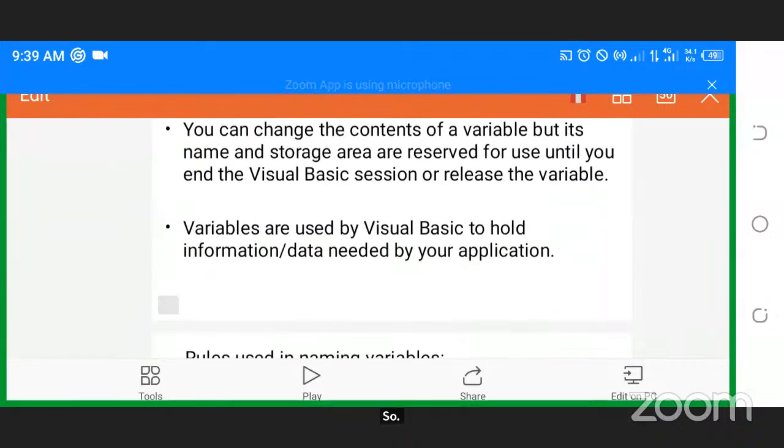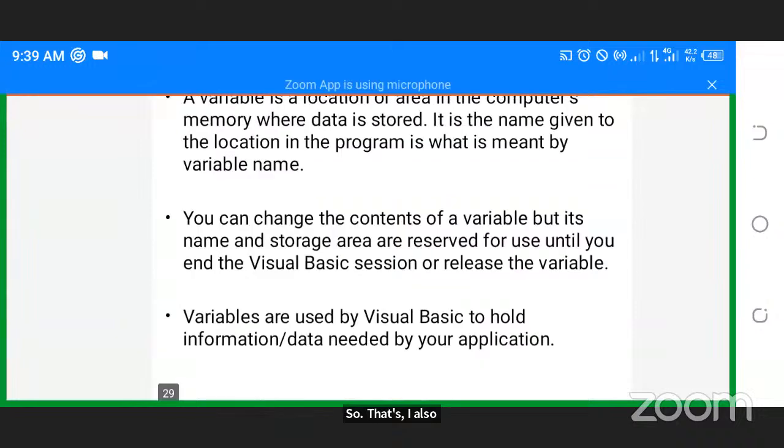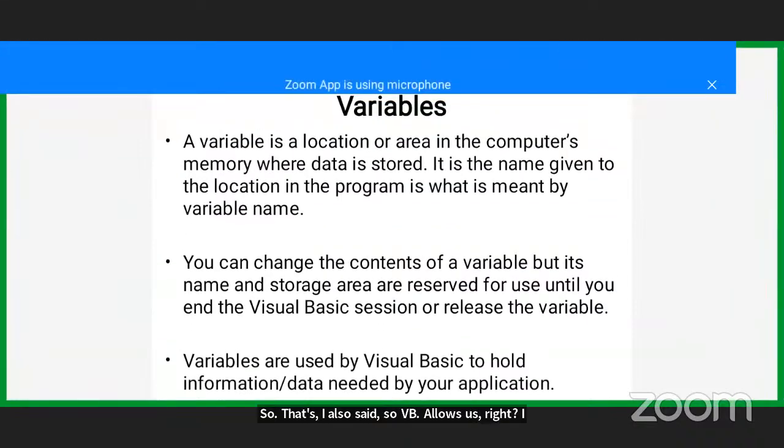I also said, VB allows us, right? I've not yet started VB. But because in the last lecture material, I said we should understand what we mean by variables, data types, and decision making and loops, and because we have that in Visual Basic, let me just introduce us to what variables, loops, and all that are. Once we start with VB, we'll see how variables are used in Visual Basic. I'm not starting with Visual Basic now, just for you to understand what a variable is.